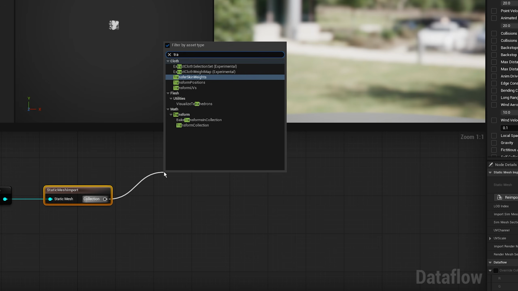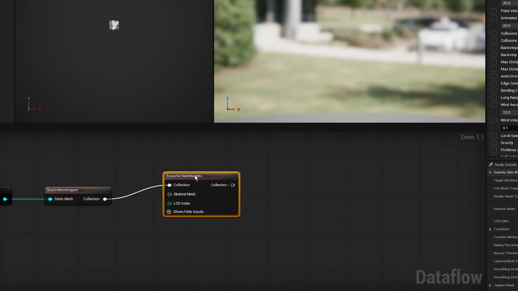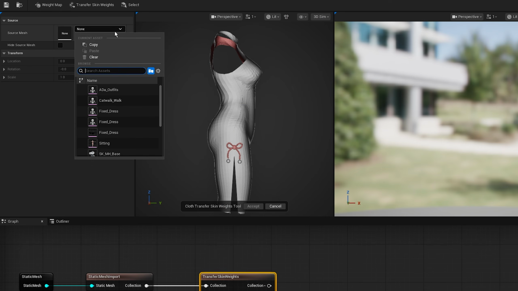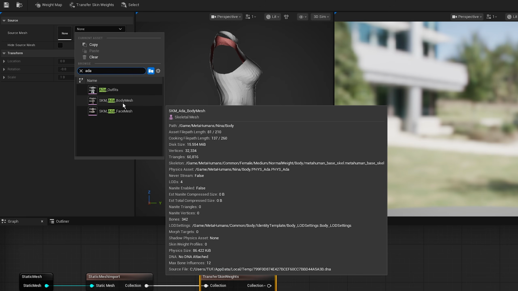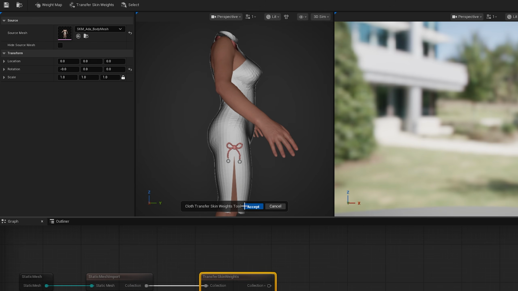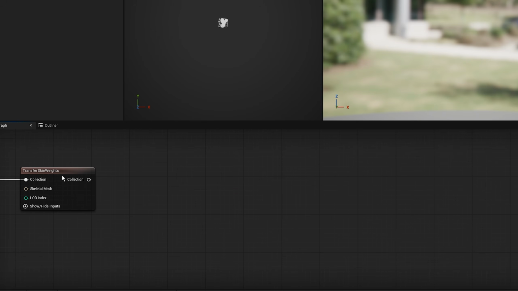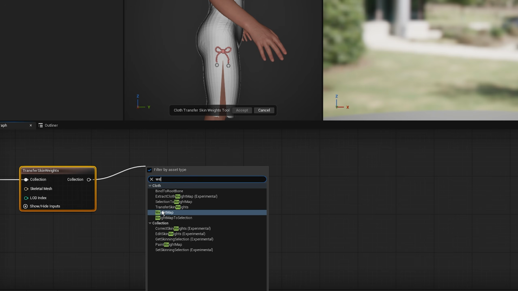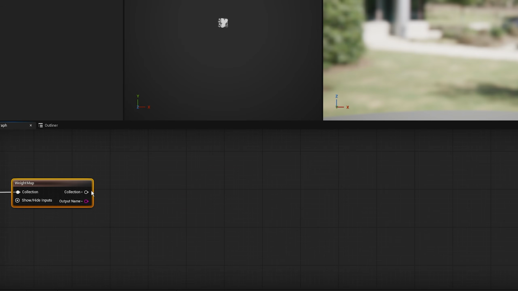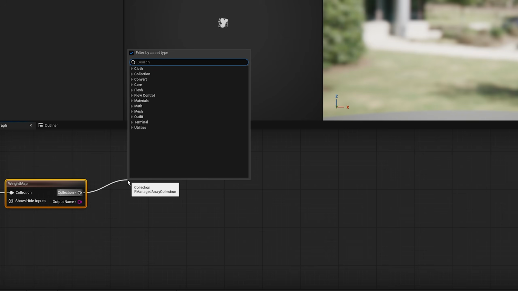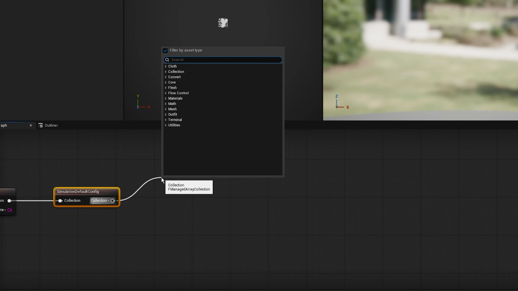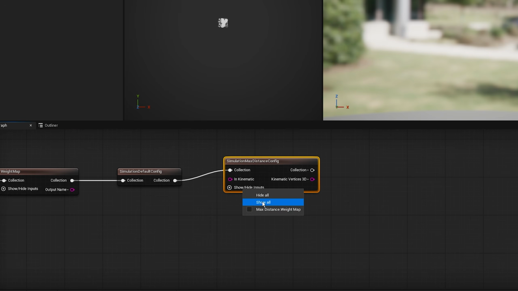And next we need transfer skin weights. We are going to transfer skin weights, and here let's choose our metahuman body mesh skeletal mesh and click on accept, right? And next we need weight maps. So weight maps, and then we need default simulation. Also, next search for max distance and click on show, or just click here, so you will get the weight map.